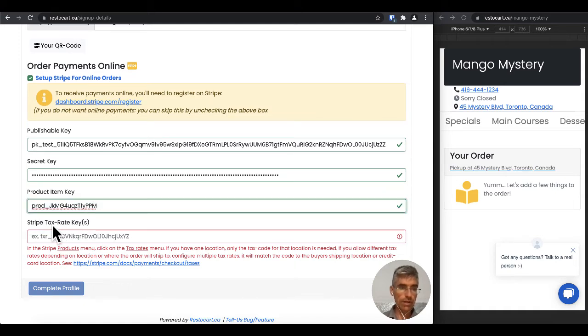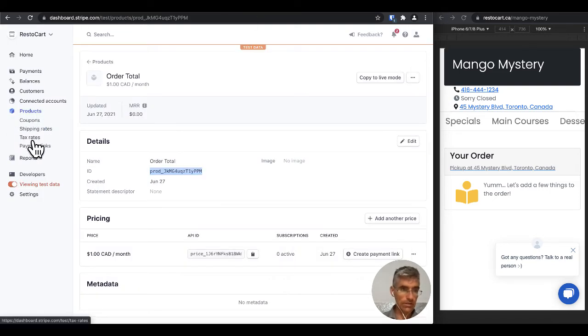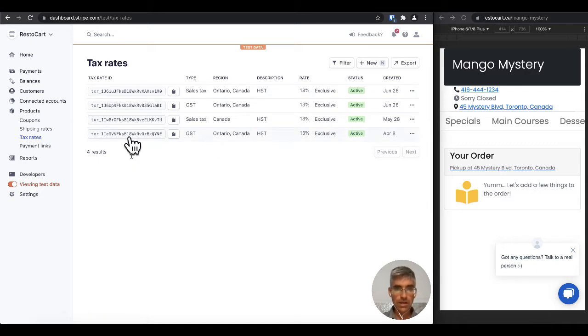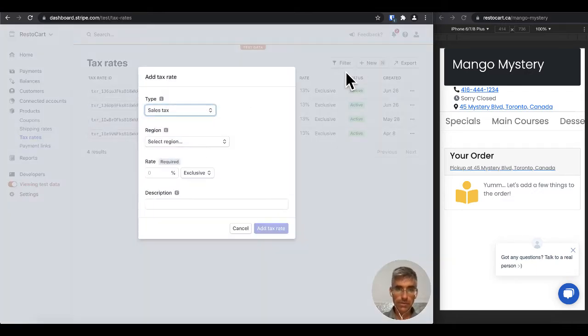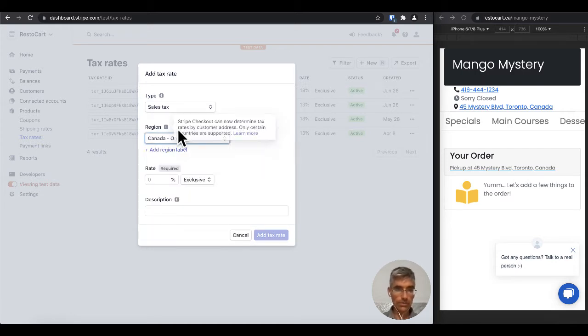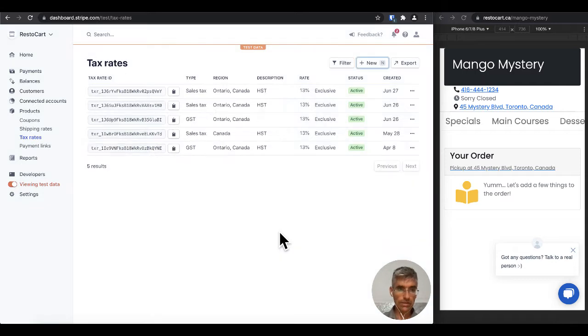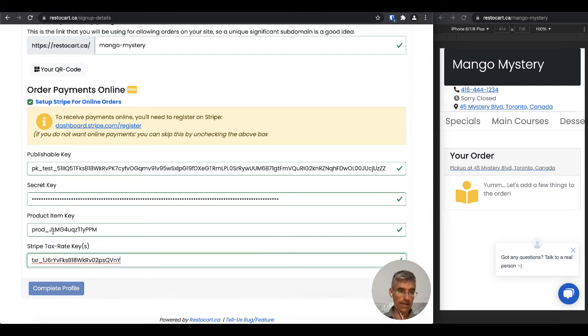Finally, we need a Stripe tax rate. Now, in the products, there is a tax menu. So let's go back to our products. There's a tax rates. Okay, in there, I have a bunch I've created, but we'll create a brand new one. Okay, sales tax region is going to be Canada. We're going to assume it's an Ontario business. The rate will be 13%. We're going to call this HST. Add our tax rate, and you can see we have this brand new tax rate up here. We'll copy that, go back, and add it in there.